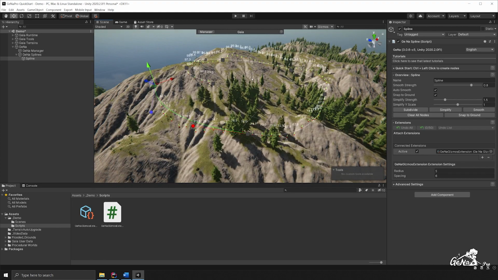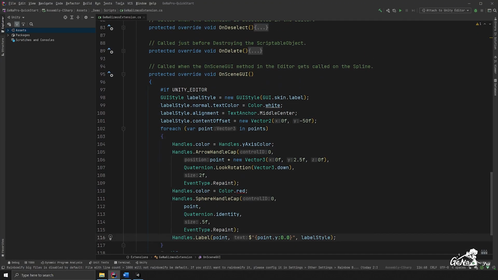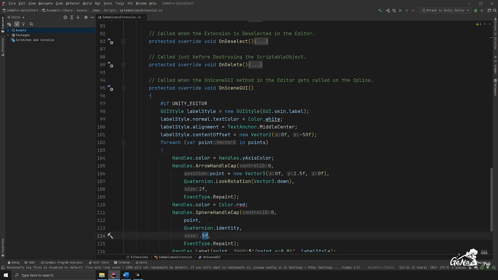Now I'm going to improve this a little bit by adding a few more variables here, and I'll show you how to go through and make your own custom editor with GeNa's extensions. So let's go back to our script, and I'm going to simplify this a little bit by making a variable for the size of the arrow as well as the sphere radius for the handles. So let's go up the top.